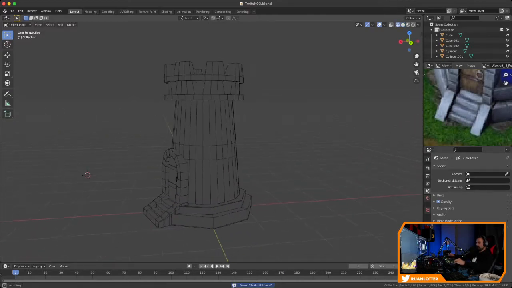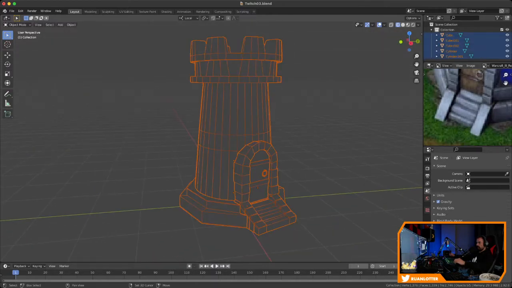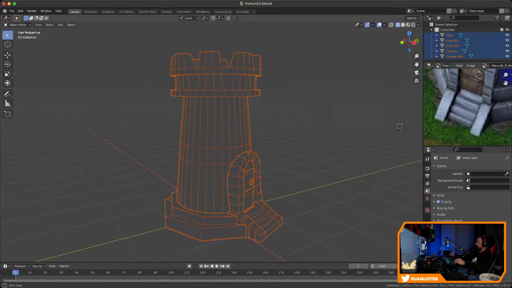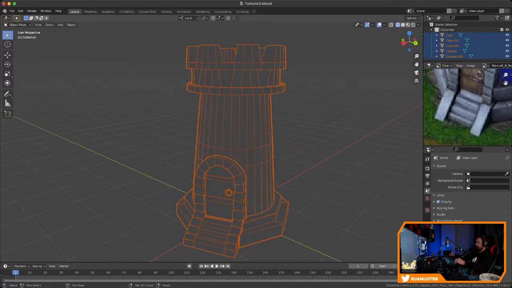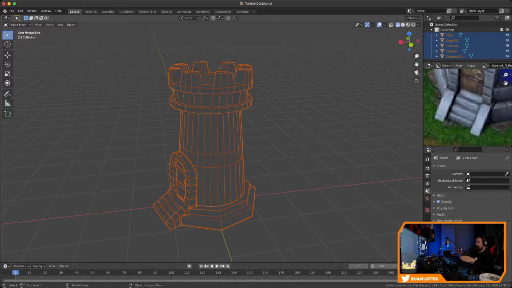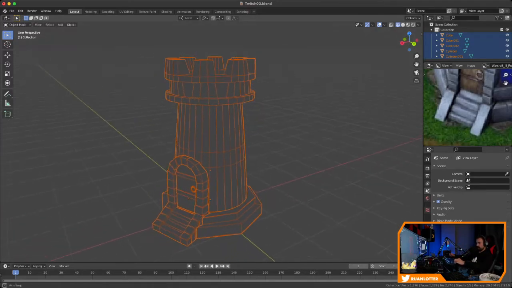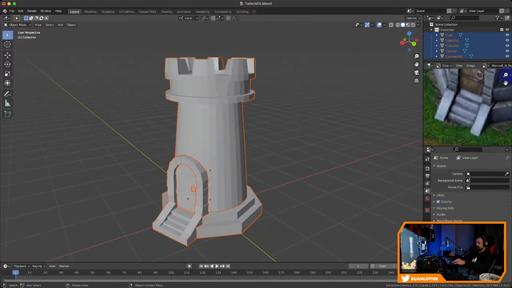Okay, so let's look at the wireframe. Wireframe is looking okay-ish. Cool, no problem. I hope I answered your question. But using the snapping and the 3D cursor is just a game changer to quickly move things around or to snap something to something else.